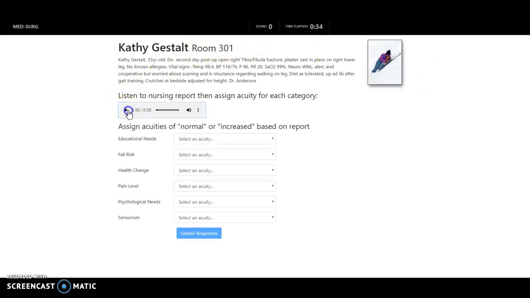This section will be your first patient that they give you report on. This is the patient's room number. You'll listen to this report, and according to this report, which is given by the nurse, you will assign the acuities of your patient according to need. I'm just going to click through these real fast so you guys can see what the scores tally as.